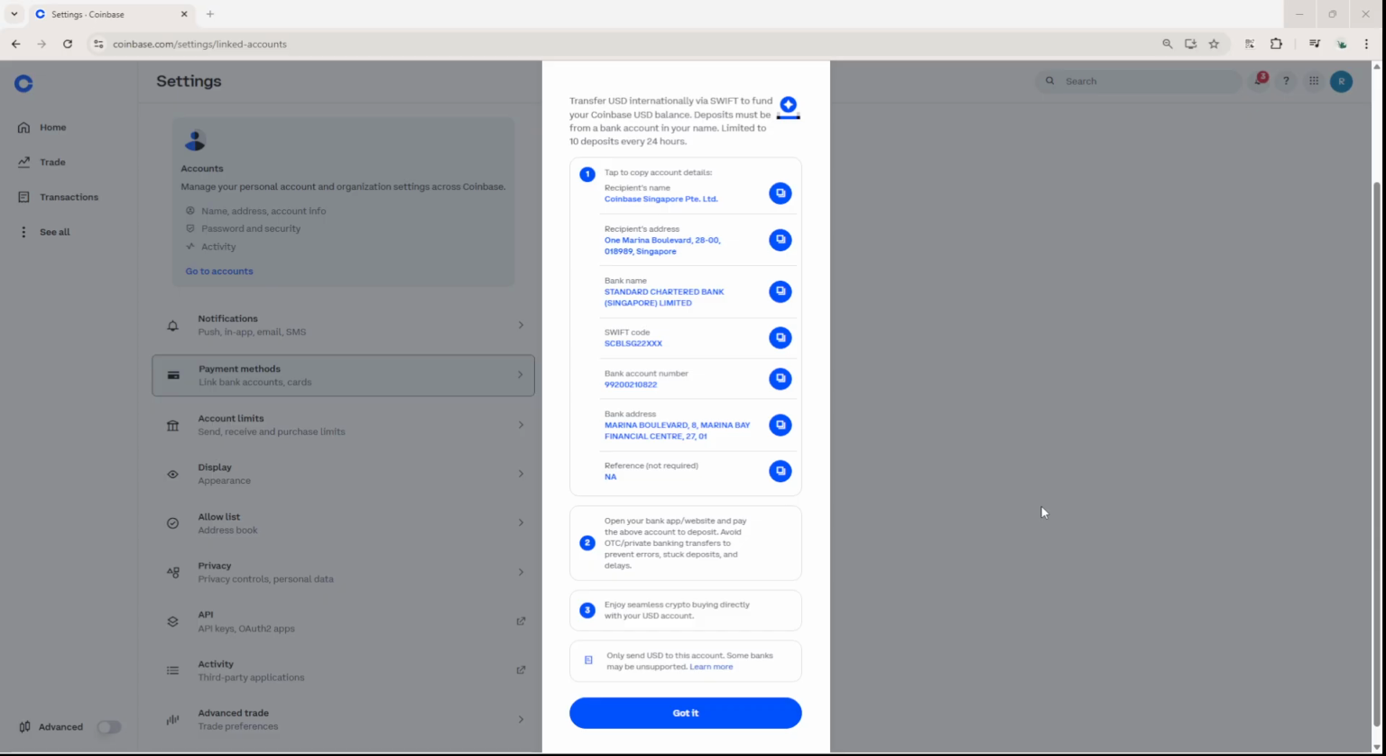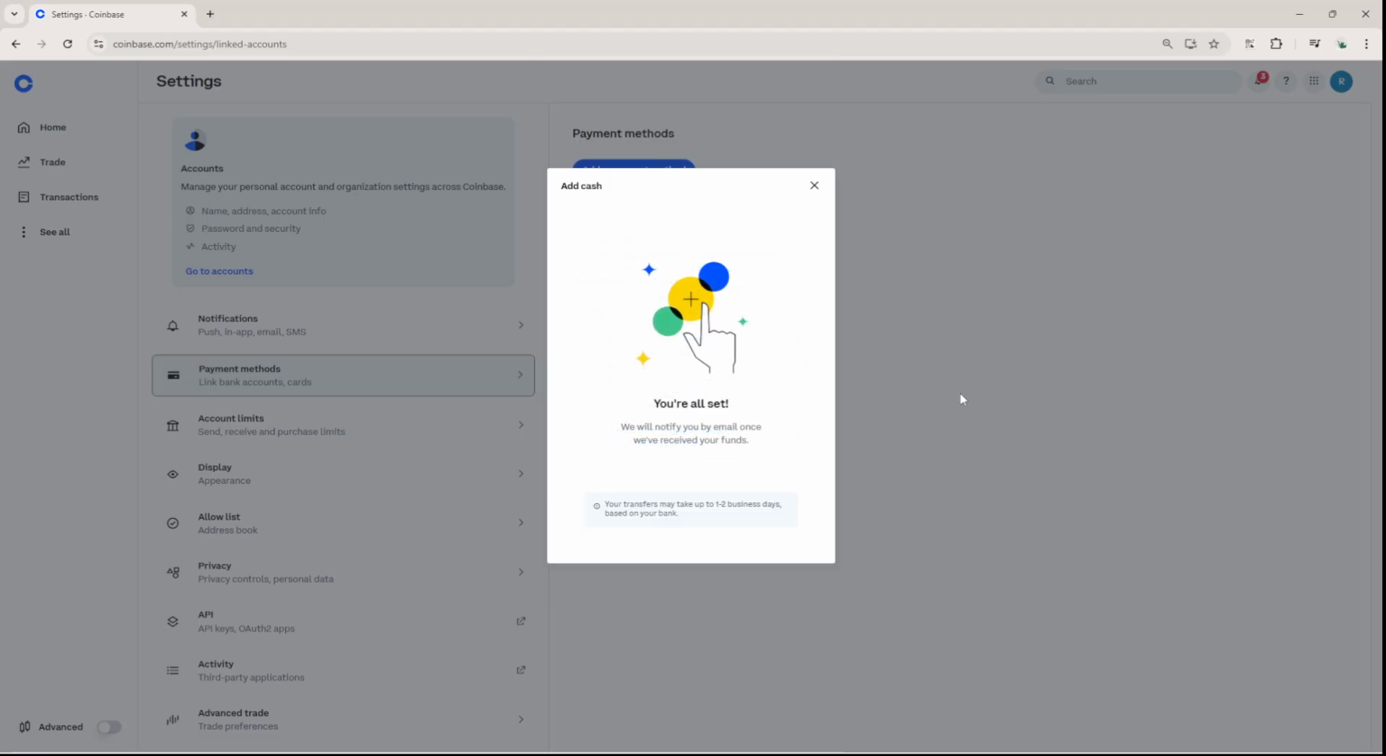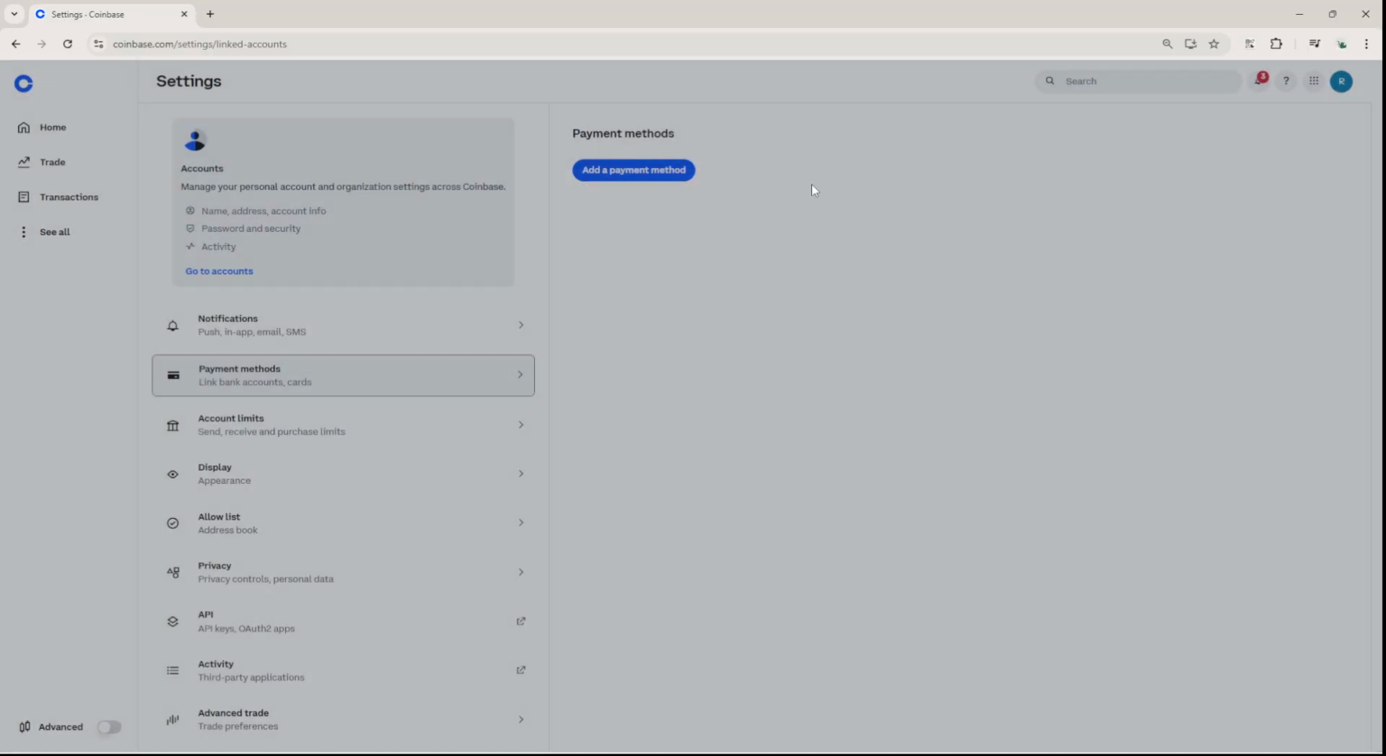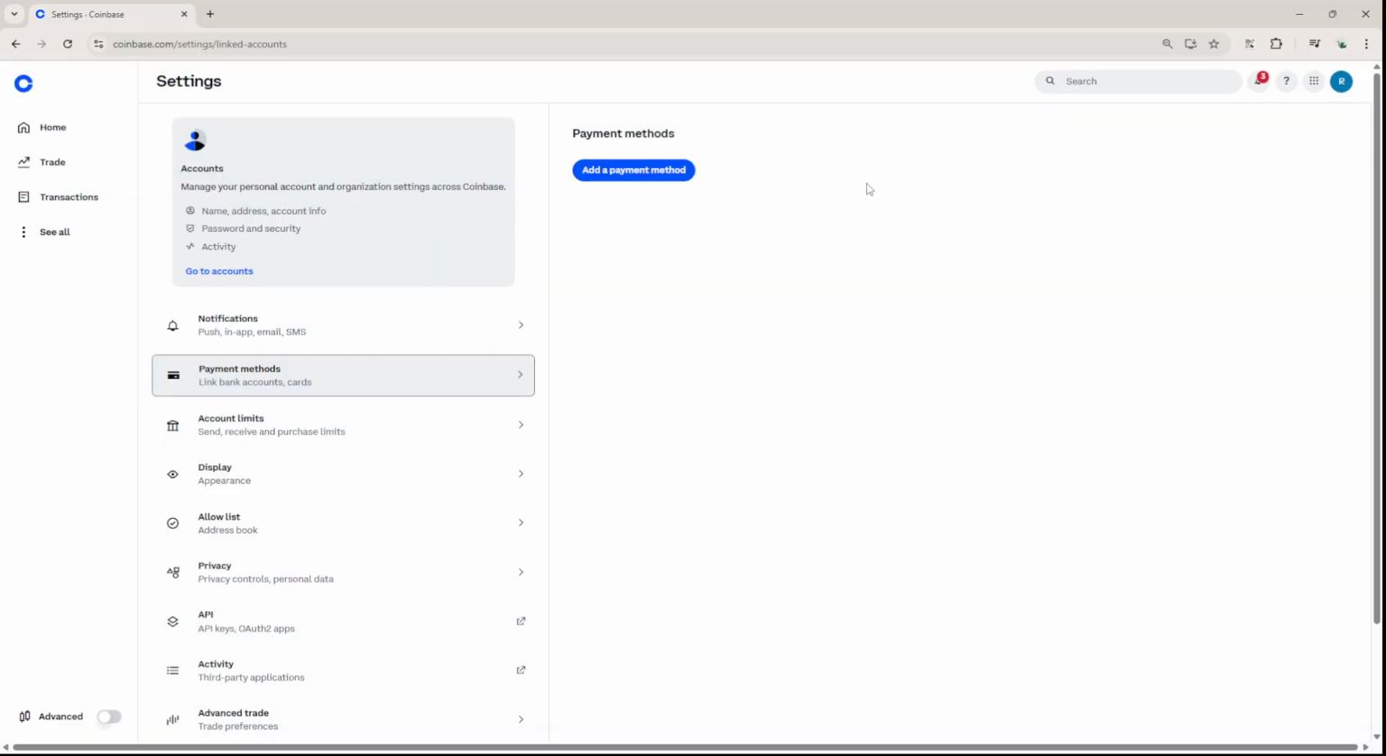After you've sent it, all that's left is to wait for the funds to arrive. Bank transfers typically take 1 to 5 business days. Weekends, holidays, and bank cutoff times can add a little extra time. When the transfer is completed, your funds will appear in your Coinbase balance, ready for you to use.